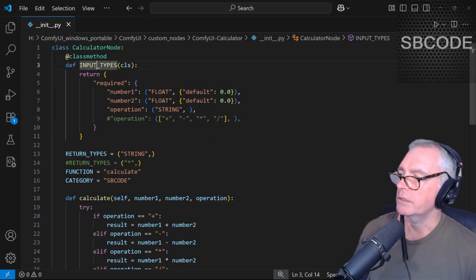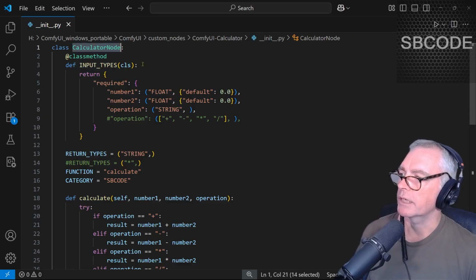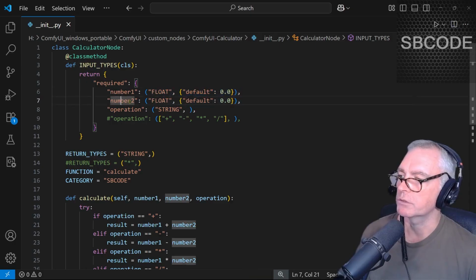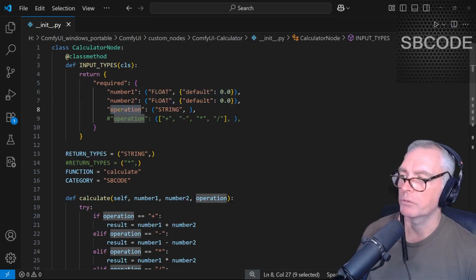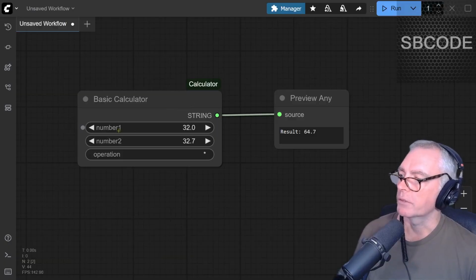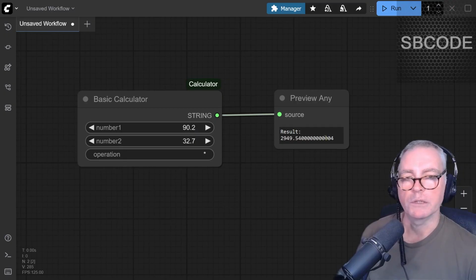Anyway, let's look at the input types of this calculator node. We can see there's number one, it's a type of float, and it's got a default. Number two is a type of float, it's a default. And there's an operation, which is a string. So there we go, number one, number two, and there's some numbers. When I first started this, it would have been zero and zero, but I've changed it since. We can move it up and down by sliding. And there's the operation. I'm using multiply. If I press run, it's going to give me a result there.